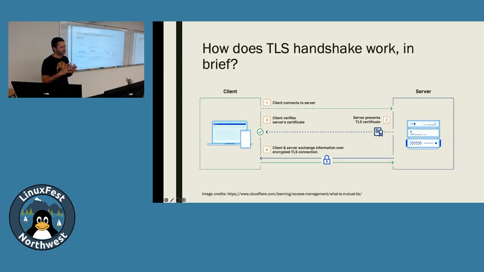So on a high level, this is how a TLS handshake works. In the first step, the client wants to connect to a server. And in the second step, the server presents a TLS certificate. In the third step, the client verifies the certificate against one of the root certificates that it has access to.